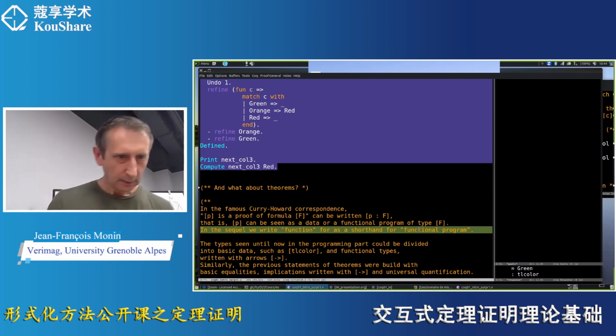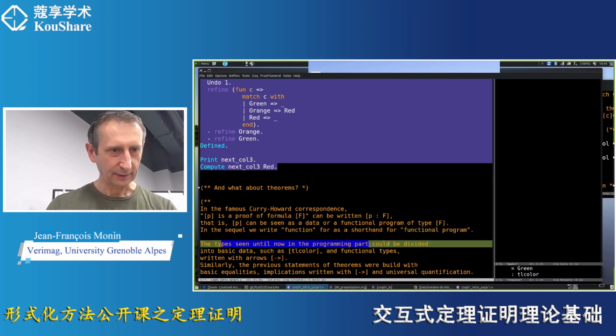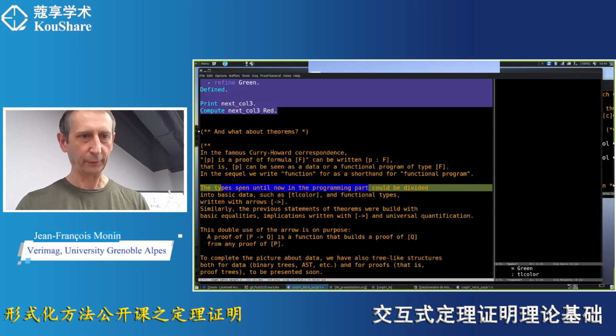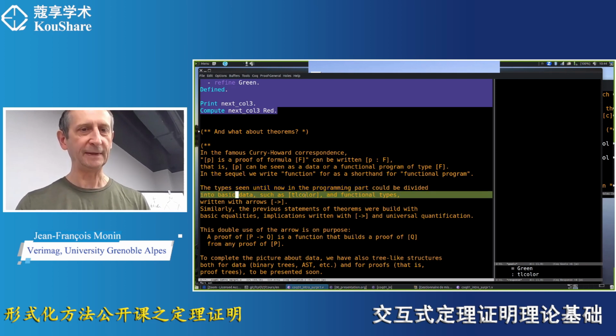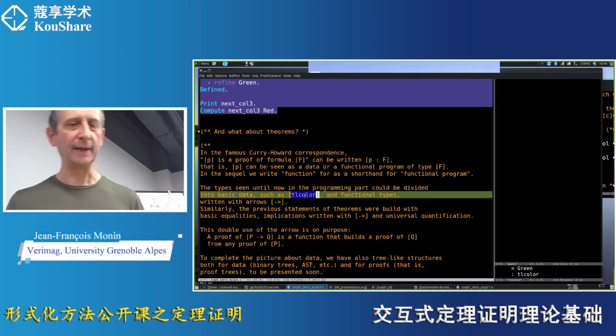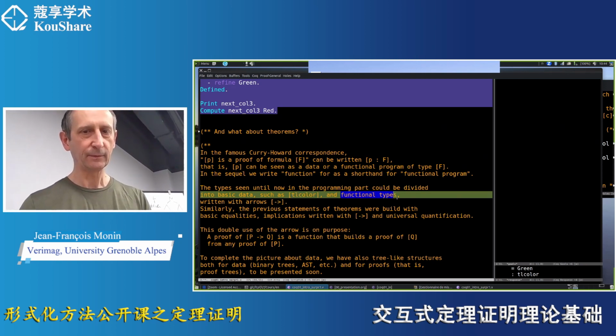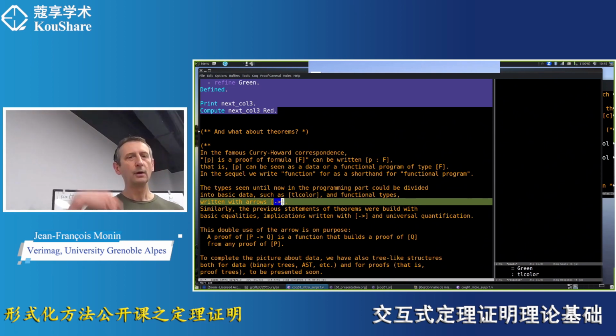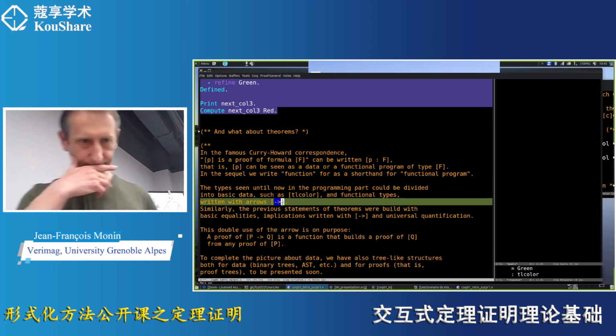Okay. So in this correspondence, the types correspond to formulas. We have two kinds of types. You have basic data; for instance, we have TL color, maybe we could say also NAT in some sense. And we have functional types, the types that we write with arrows. As you remember, for instance, the type of next color is TL color arrow TL color.